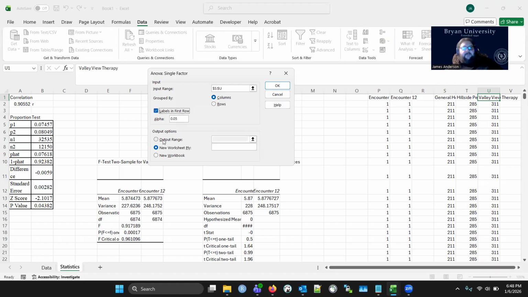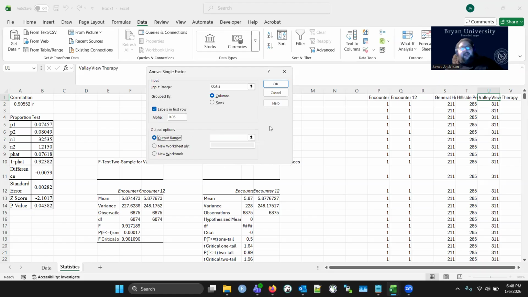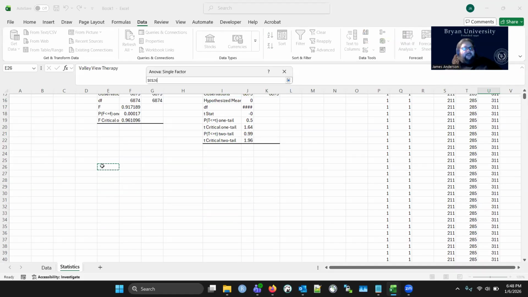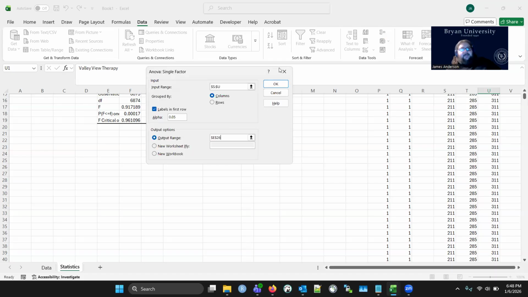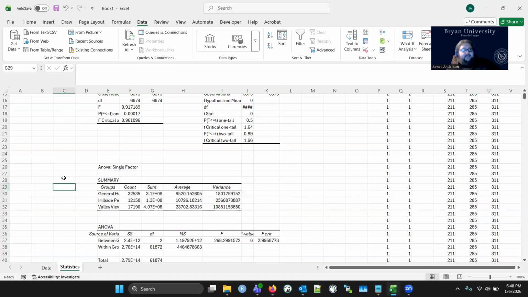My alpha is 0.05. So this one, the output range isn't really as important. You just want to make sure it's below anything you have. So I'm just going to put E26. You can follow the directions exactly if you want. It doesn't really make a difference. I just need to make sure that it's able to be present. And then I hit OK. And it gives me this.